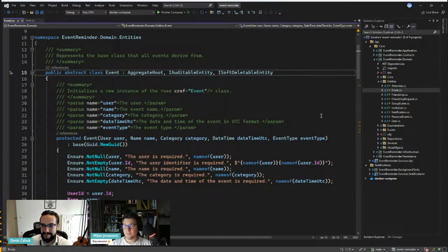I'm thinking of what would be the best way to explain the domain. My thought process is maybe pick up a use case and then go, let's say, top down from there. What do you think? Let's do that.